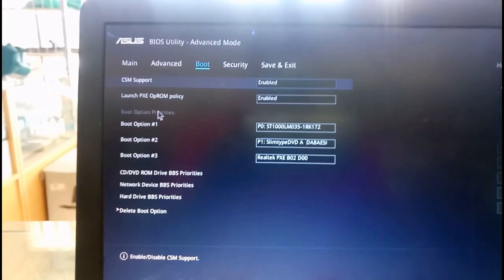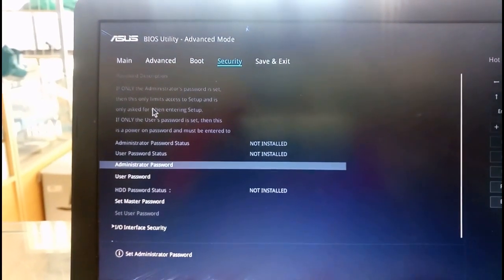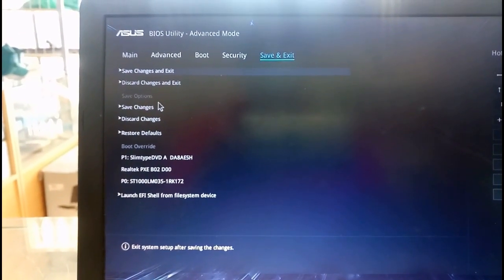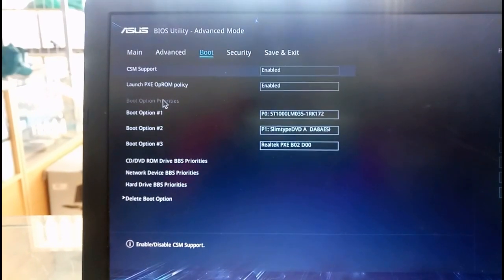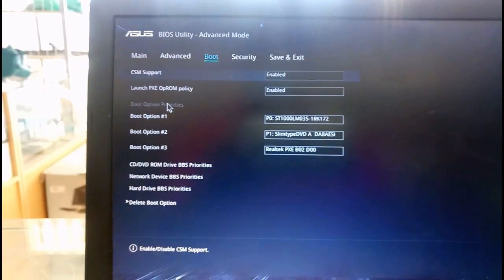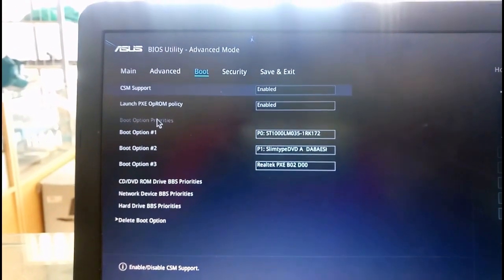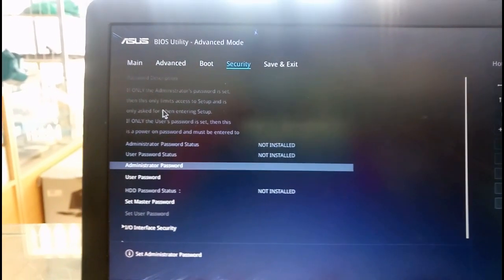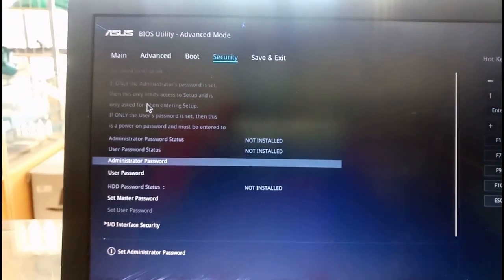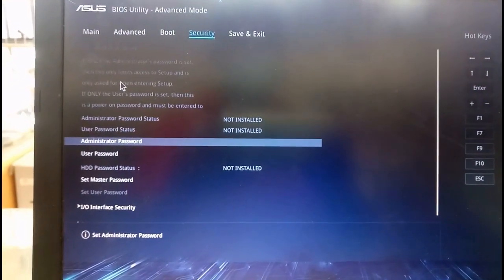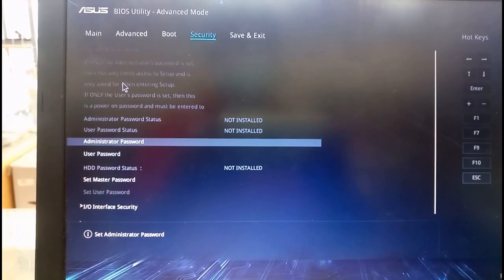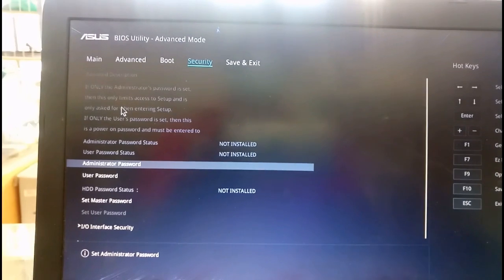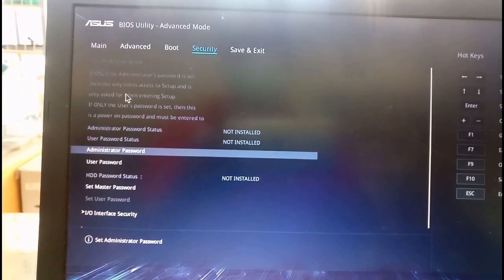And one more setting, this is the important one. In this, there is a secure boot option. If secure boot is enabled, sometimes the hard disk is not found in the BIOS; sometimes it will be disabled. Whenever you open the BIOS settings, if secure boot is enabled, just disable it.